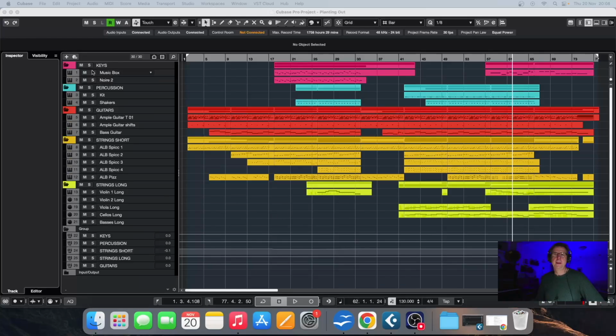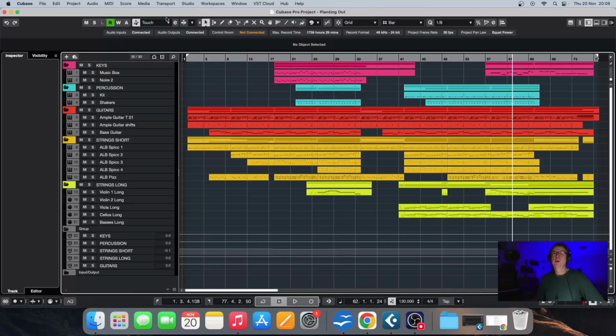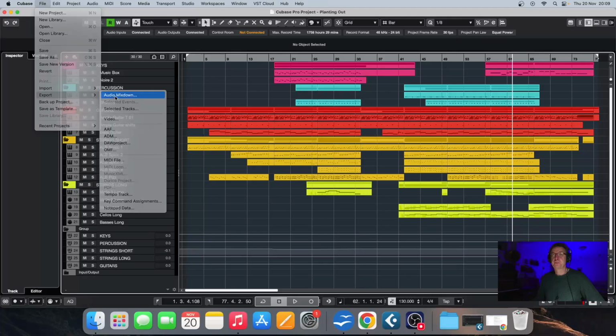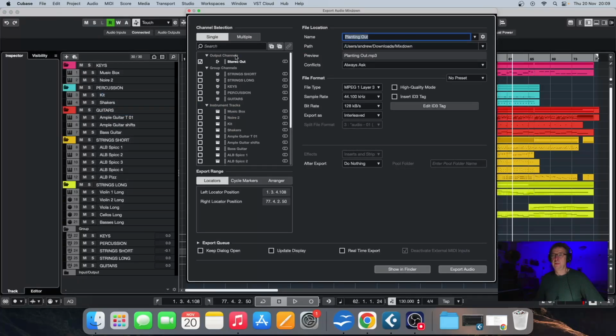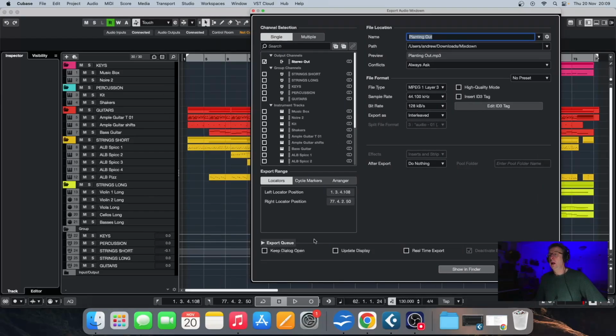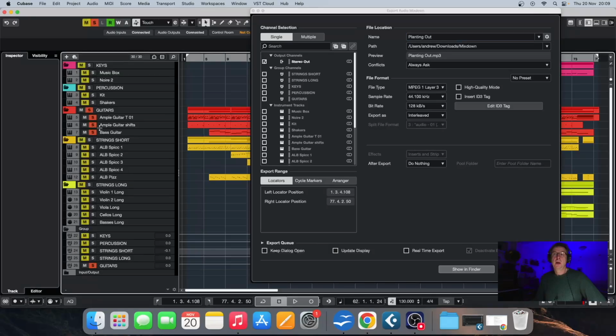So I do export stems quite frequently, and up until fairly recently I was doing what I would call the old way, which I will show you now, which does work perfectly well, which is to file export, go to audio mixdown, and keep this little tab up here on single, and I would literally just solo each of my stems that I needed doing along here, and just go export audio and do it like that.